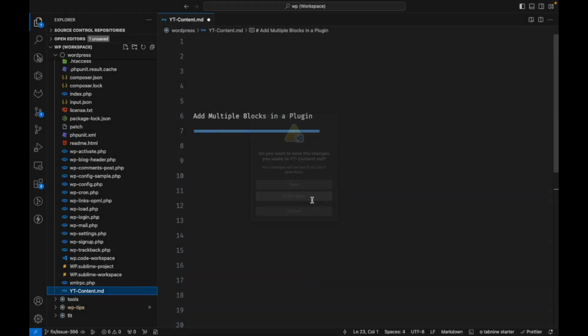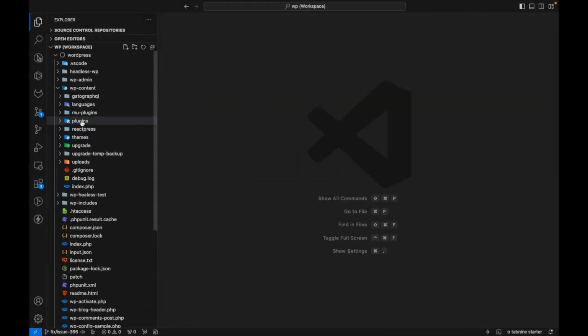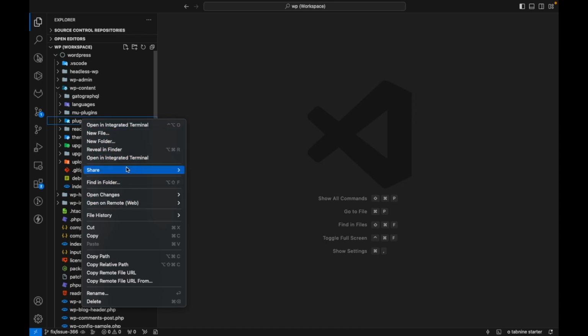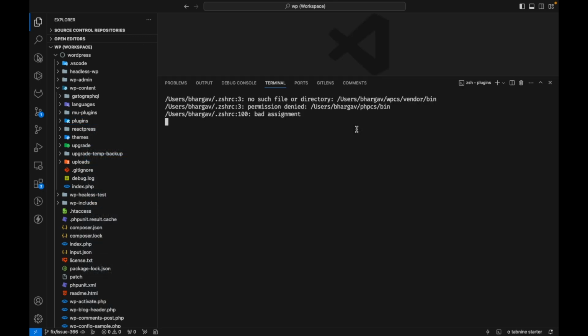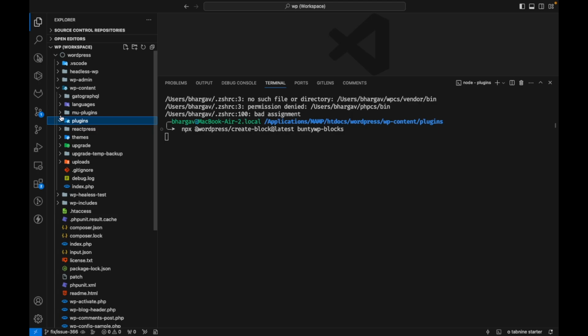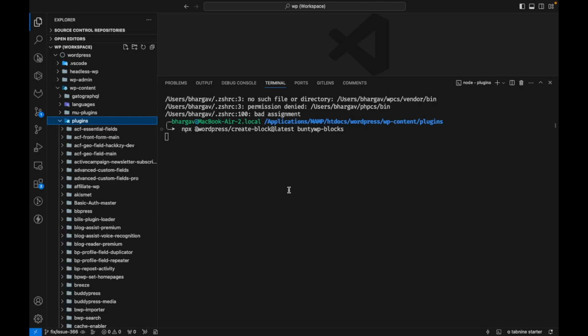I will go to the plugins folder, open the terminal and run the command, and here I will give our plugin slug. So let's say BuntyWP blocks. It will take a while to create the plugin, so let's wait for it, and then we will add multiple blocks.